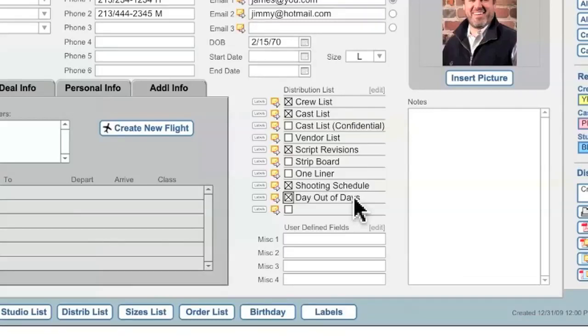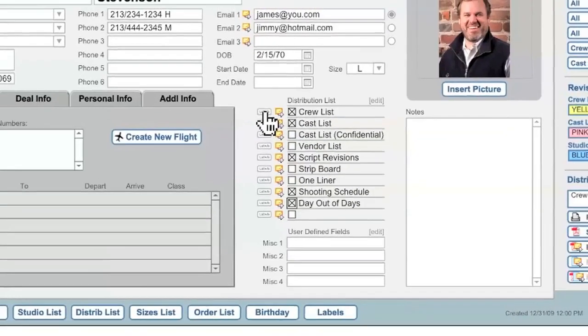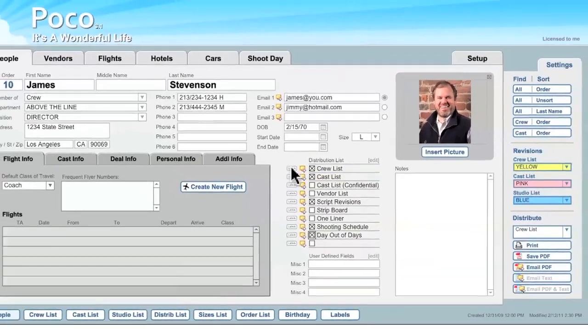But it gets much, much better than that, because Poco can actually use this information and do its own distribution for you. And there's 2 ways that this works. The first way is that you can actually print mailing labels for every single person who, for instance, has the crew list checkbox checked in this example. So let's click on Labels right here.